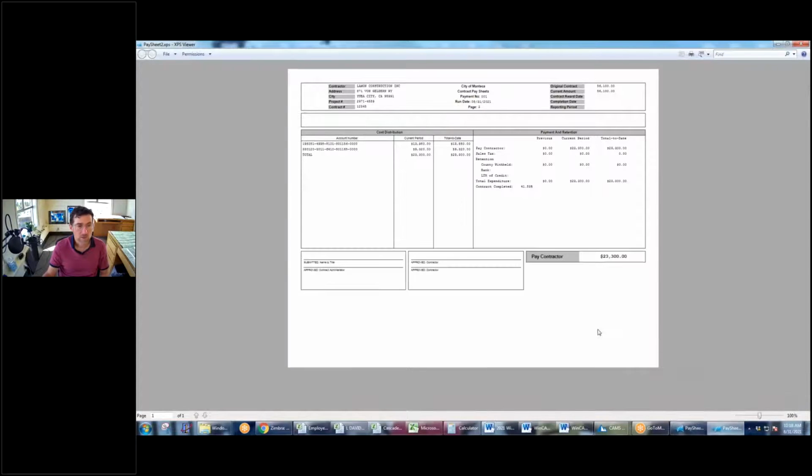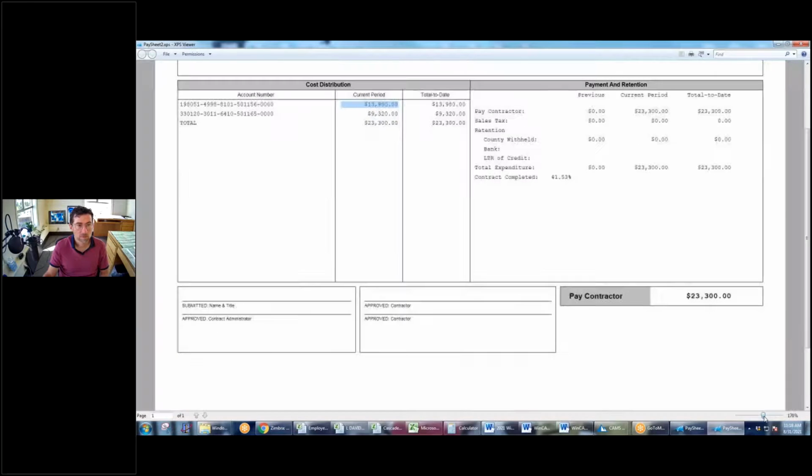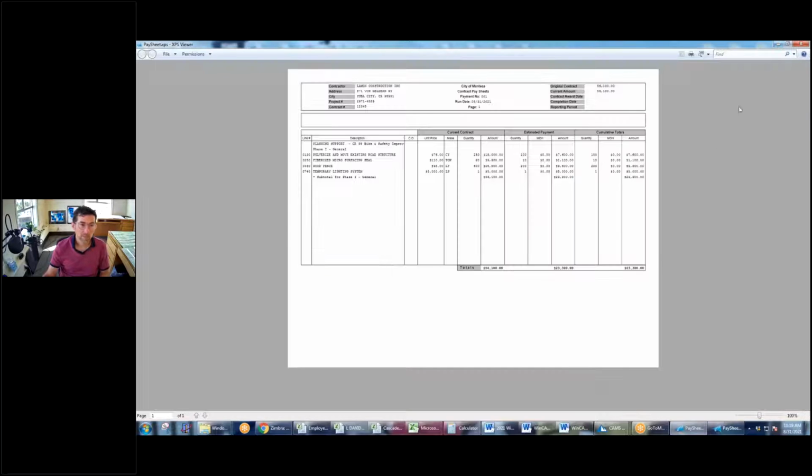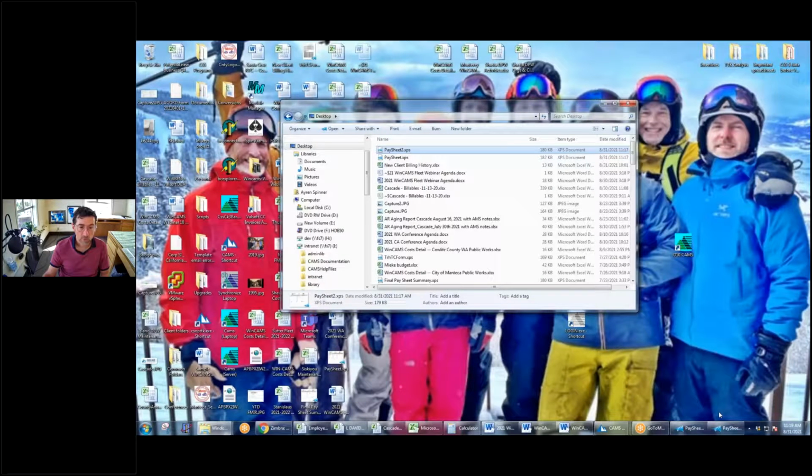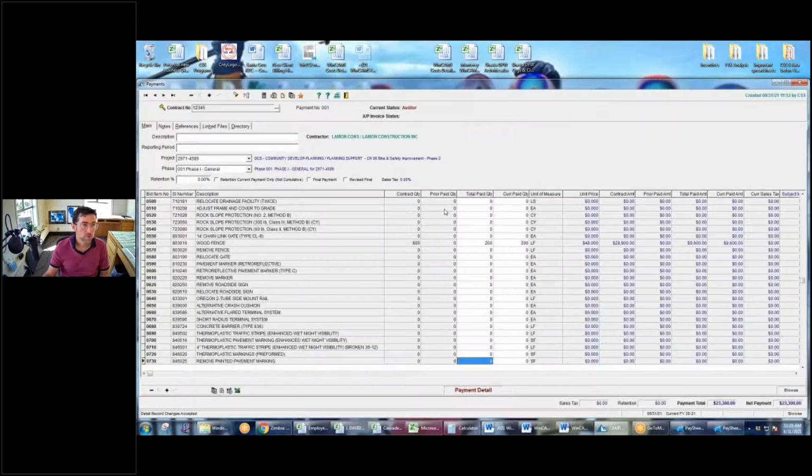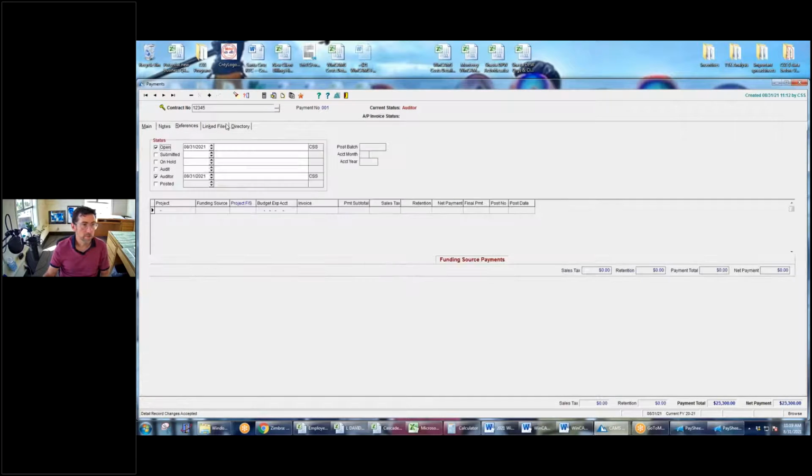And then my pay sheet 2 is saying we're going to pay it, this is our cost distribution, this is where we're going to pay it out of. Current period, total to date, and then what we're going to pay the contractor, what our retention is, letter of credit, and contract completion percentage 41.53, and then we want the contractor to sign it and our contract administrator to sign it, and then we are ready to pay them, okay? And so then however you want to pay them, you have this payment, and we marked the auditor status because we printed the thing, right?